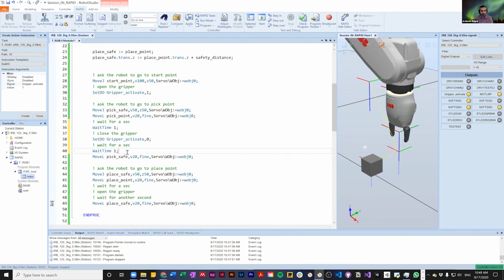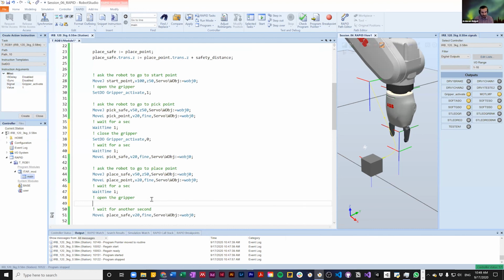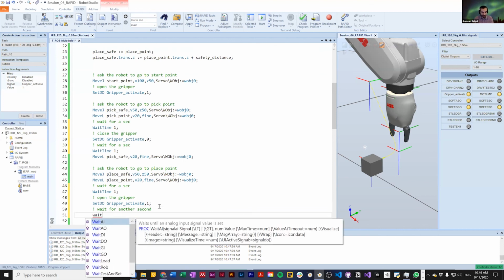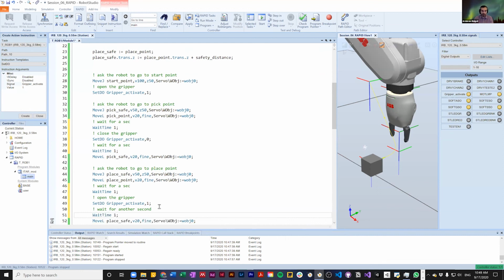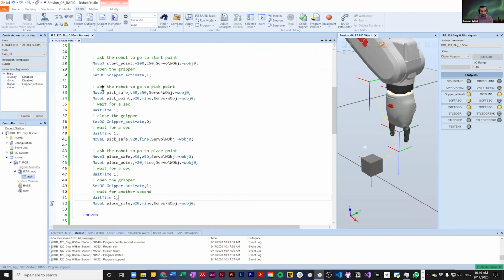So we have all these commands, and we can repeat the same thing for here. I can say wait time for another second here. And to open the gripper, we can go ahead and say set DO, gripper activate, and I'm setting that one to 1 because I want to open the gripper. And then I would wait for another second to make sure the gripper is open. So this is how my code looks like. A little bit fuzzy, not exactly the cleanest code ever, but it does the job.